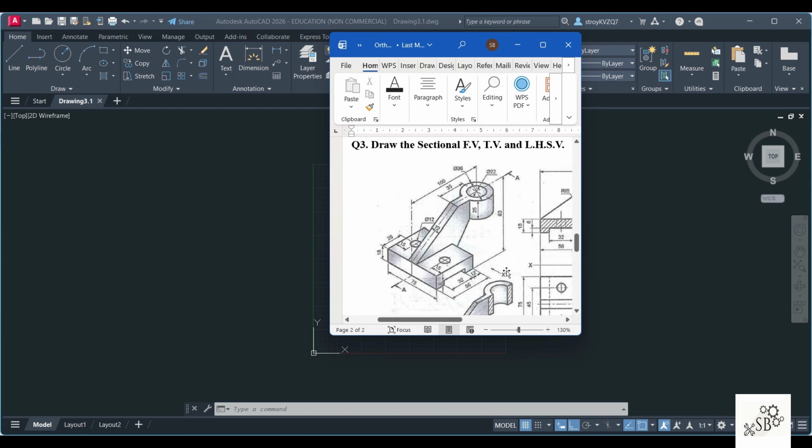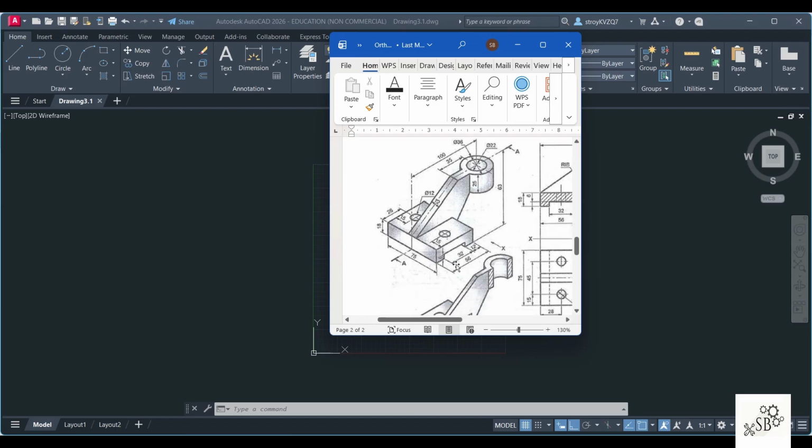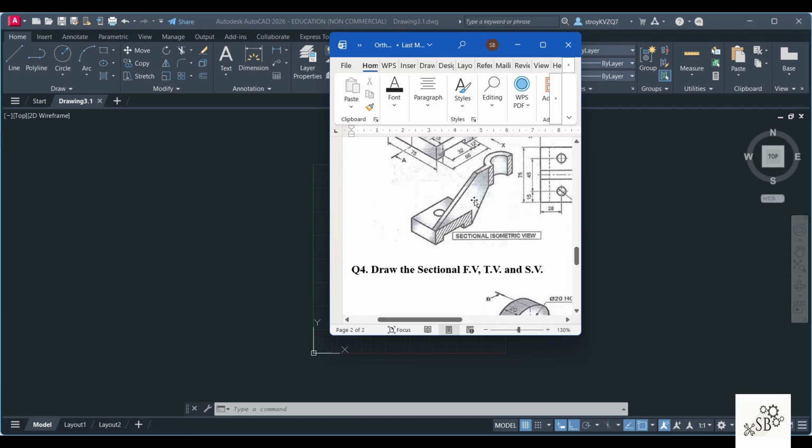Here is the observer standing at X. So this is the front view. From the left hand side of the observer, we can see the left hand side view, and this is the top view. Now suppose we cut this object along this axis AA. You can see this is A and this is A. So along this line, if you cut this object, what remains is this half part.